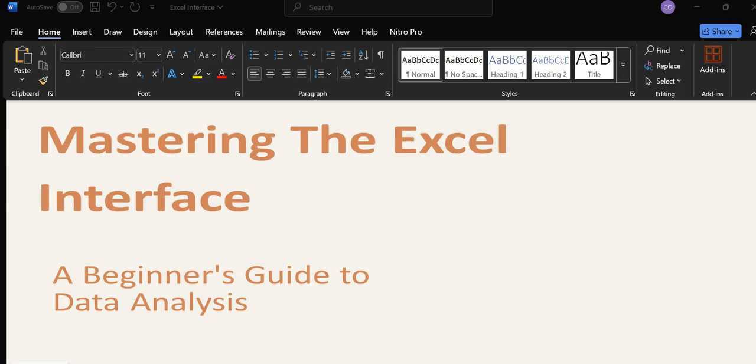Today we are diving deep into the world of Excel. Whether you're just starting out or looking for a refresher, understanding the Excel interface is crucial for mastering data analysis. So let's get started. But before we dive in, I will encourage you to open Excel on your device and follow along. Remember, hands-on practice is very important for understanding what you learn.